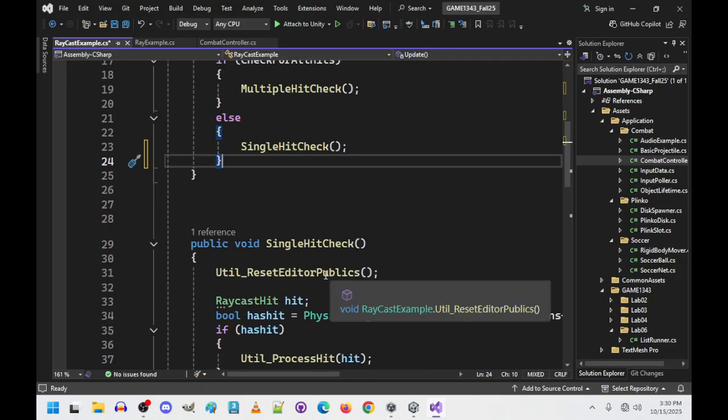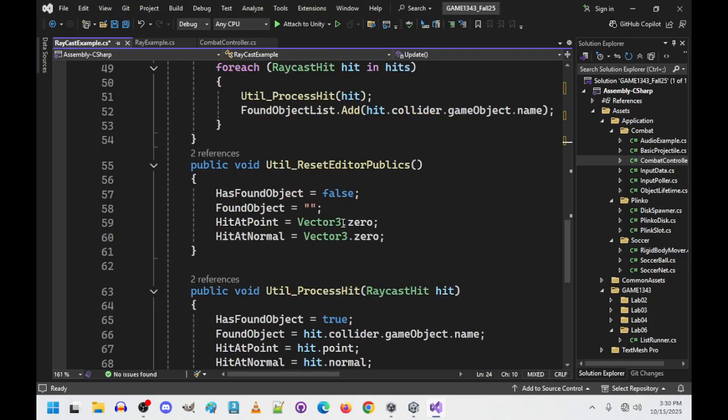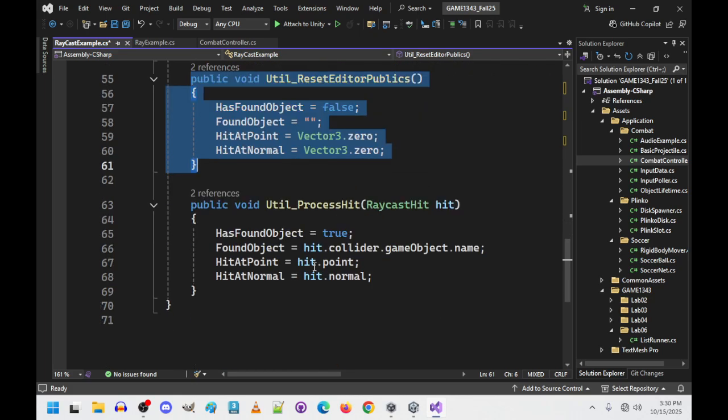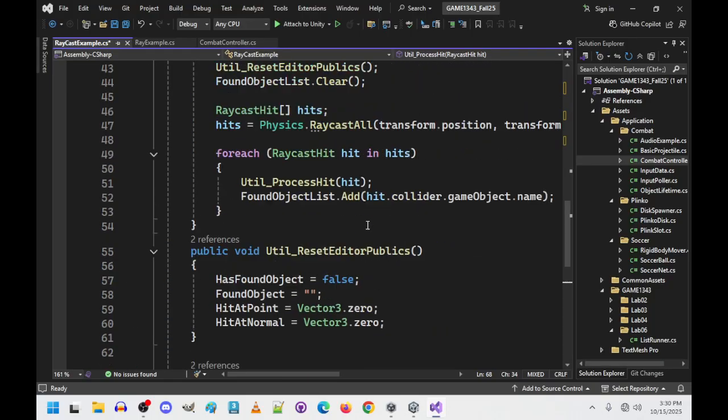All right. I have this utility function, reset editor publics. You would never write this because this is just a utility function to clear the editor for me. I also have a process utility hit. It takes a hit and it puts information into the editor for me. Again, you would never write this.